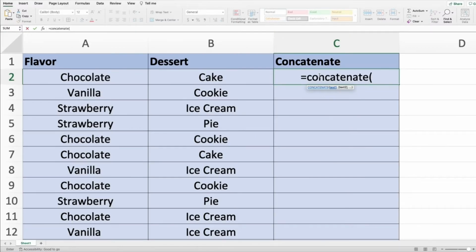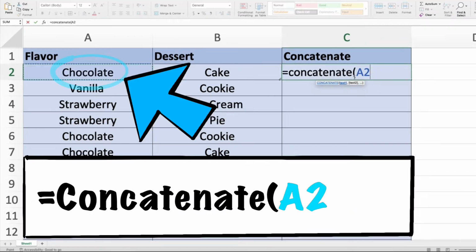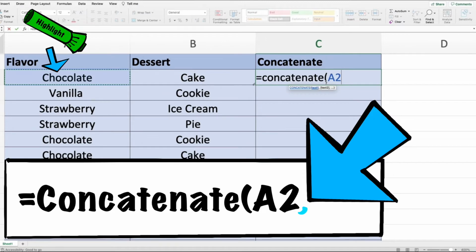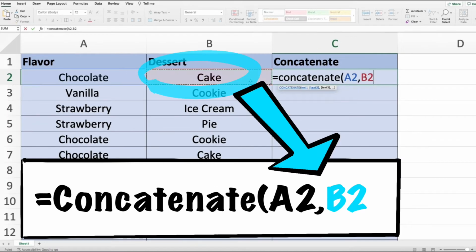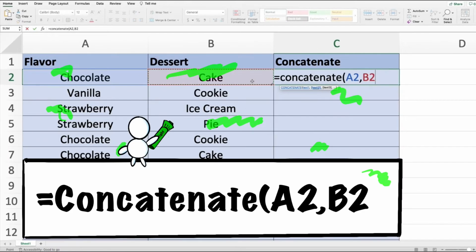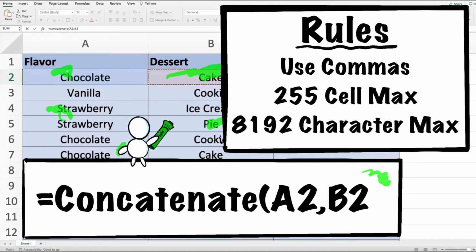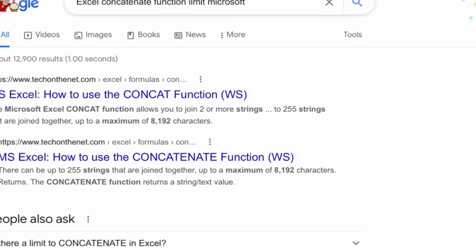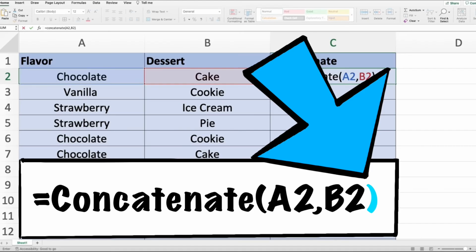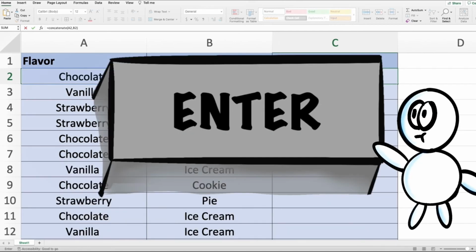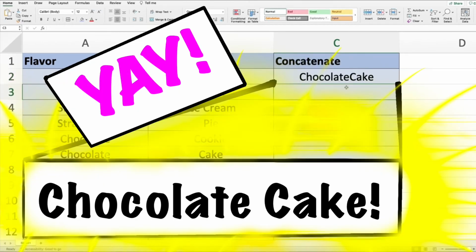Back to Excel. Once we have our open parentheses, we need to click on the first value that we want merged. Once that is highlighted, we can type a comma, and that lets Excel know that it's time for value number 2. From here, you can click to your heart's content, as long as your heart's content separates each value with a comma, is less than 255 cells, and is less than 8,192 characters long. That's not a joke. I googled the concatenate limit. When you are done, go ahead and close the parentheses, click enter, and bam, your cells are merged.